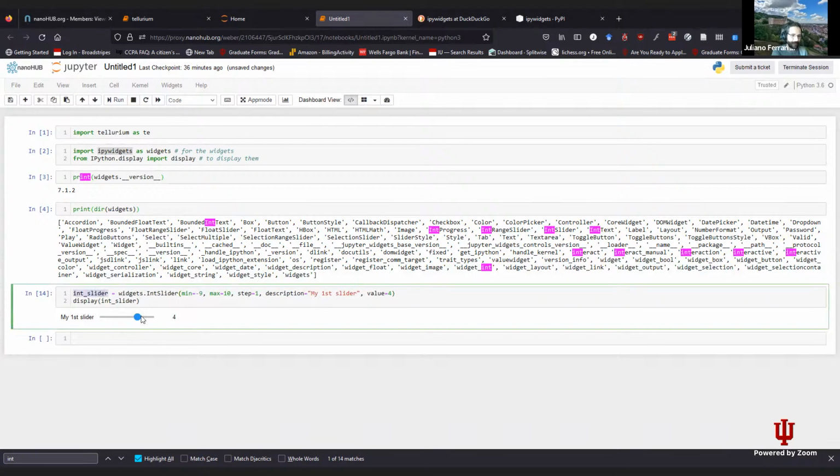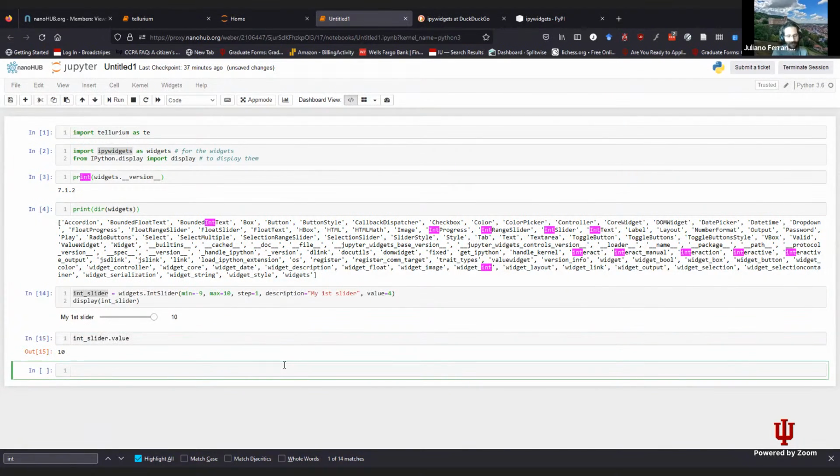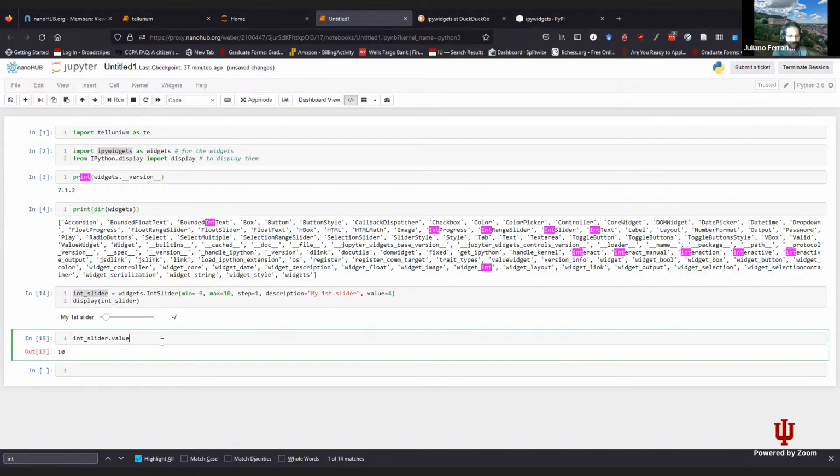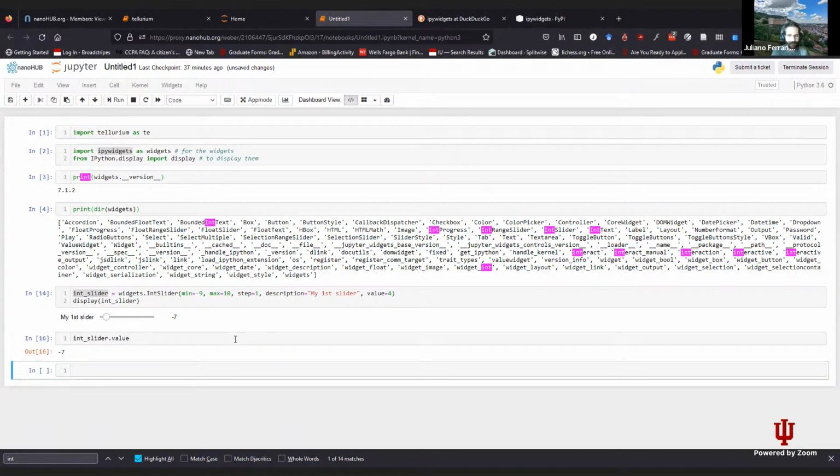Well, we now have a slider. Obviously we can change whatever value is displayed there, but how do we actually use it? Well, we can get the value of the slider by doing the name of the slider. So in my case, it's int_slider.value. Now that repeats whatever is in here, but you can see that I've moved my slider and this value hasn't changed. But once I rerun the cell, then it updates.